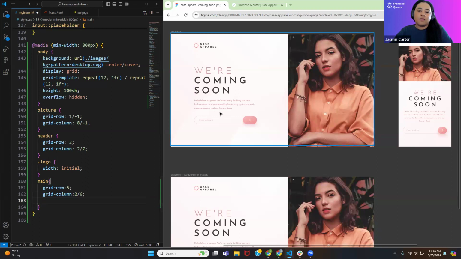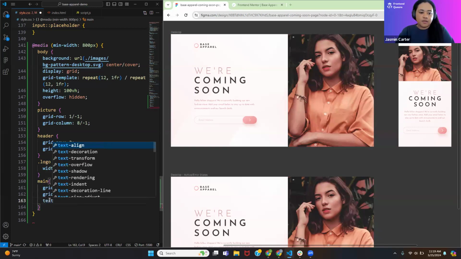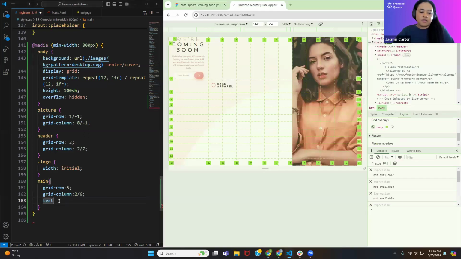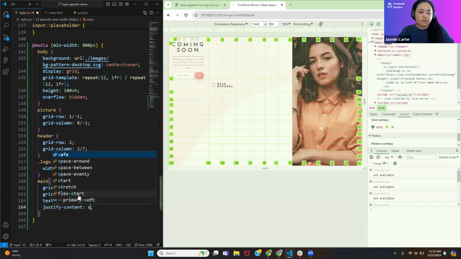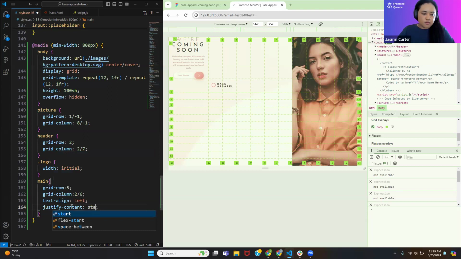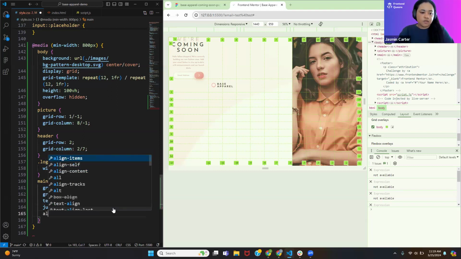And then our main element was also a display flex in our mobile view, so it's still a flex container. And so we just need to move all of our children in here to the left or to the start. So I'm going to say text align left, and then justify content. It's not justify itself, justify content, start. And then align items start.